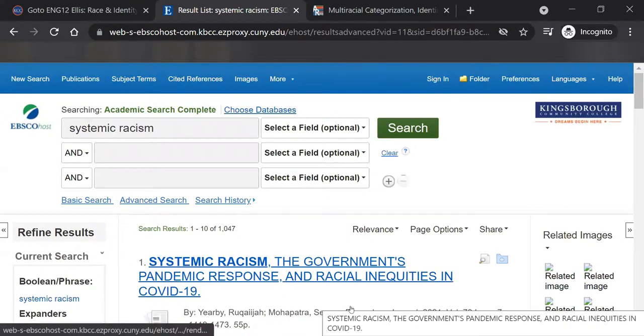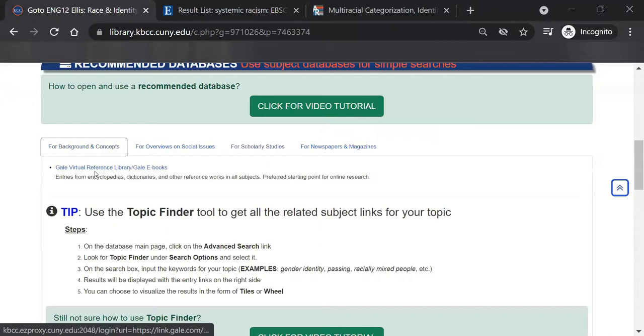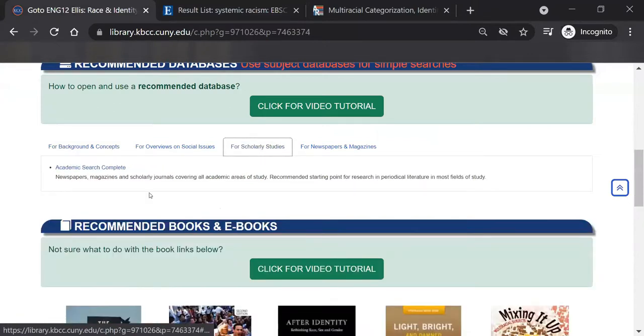It is going to be very much you looking at the search boxes and inputting those keywords. You put in systemic racism. Sometimes you may want to put in structural. Or maybe you want to go to the Gale Virtual Reference Library to get some background coverage on that term too. You could put in systemic racism in the Gale Virtual Library and see what some of the links are. So two databases, this one and this one that we just used. Other questions about databases?